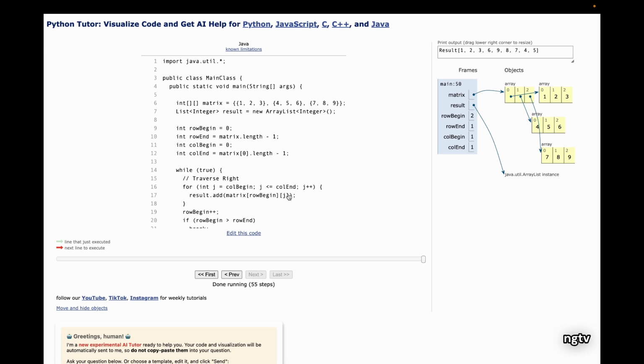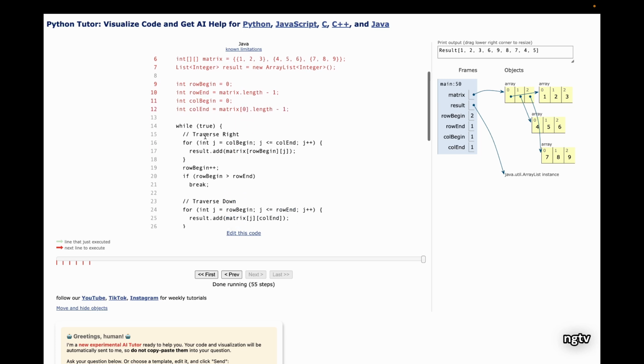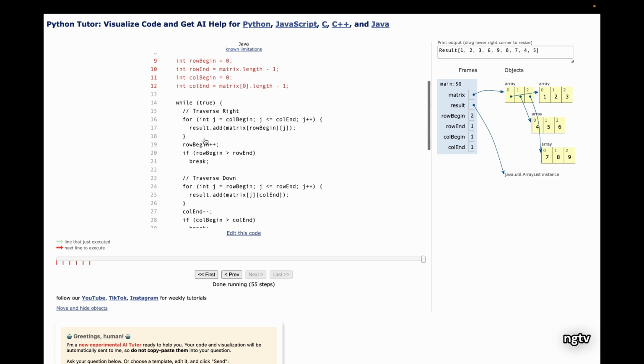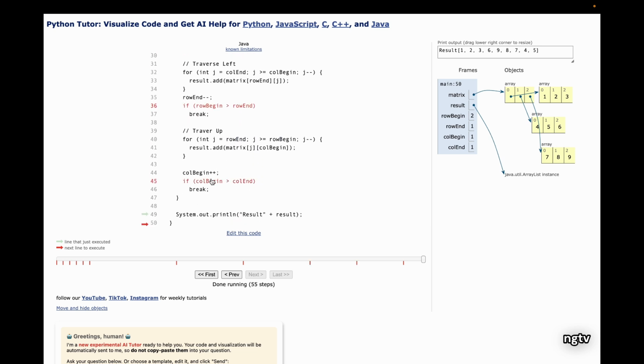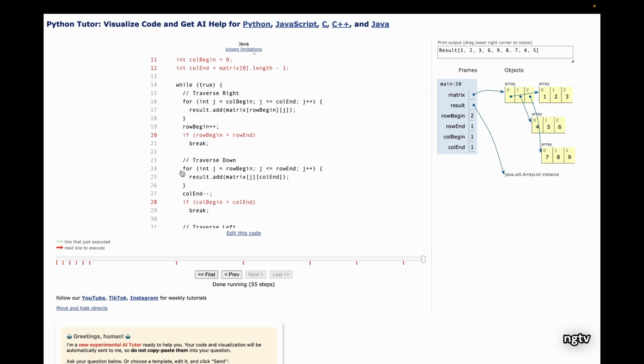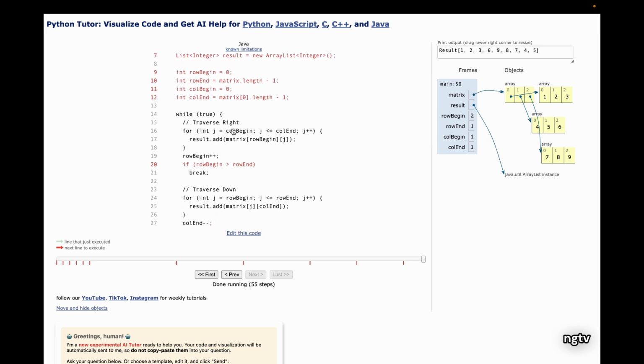So, we have the code snippet handy with us, and let's see line by line what we are doing. Okay, so we have this matrix. Then we are declaring the result. We are maintaining four variables: row begin, row end, column begin, column end. So we have a loop. We'll traverse this loop until these four conditions break. So what we are doing, as we said, we start traversing from the first row.